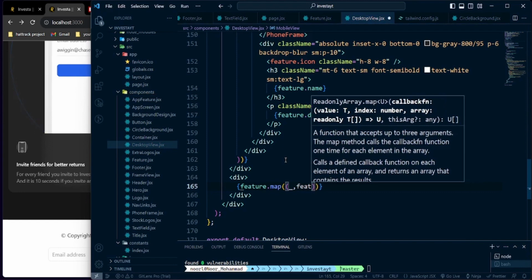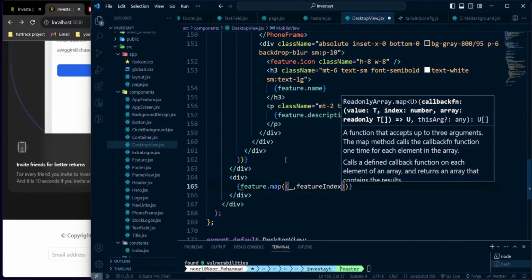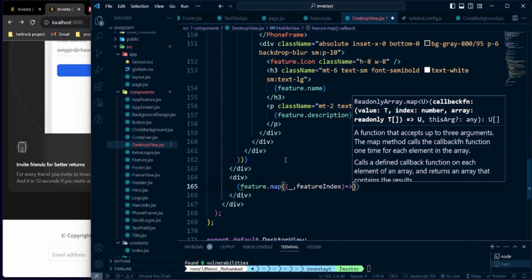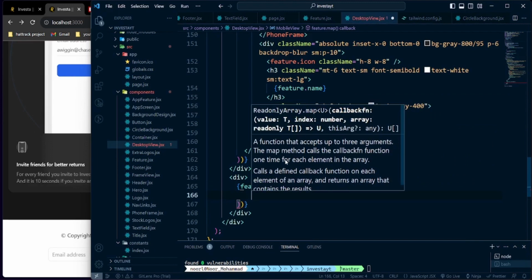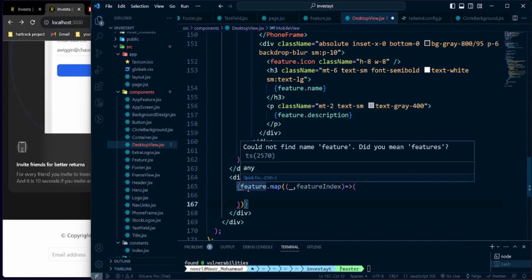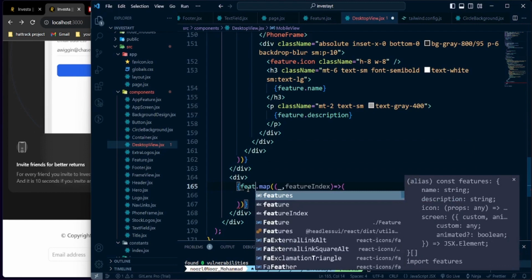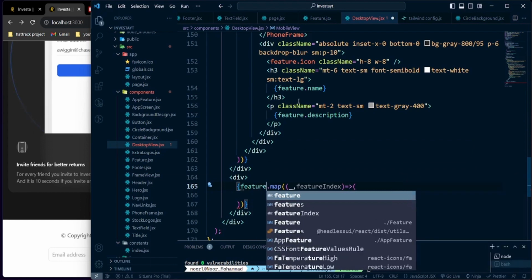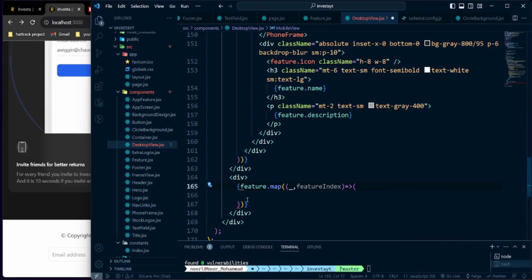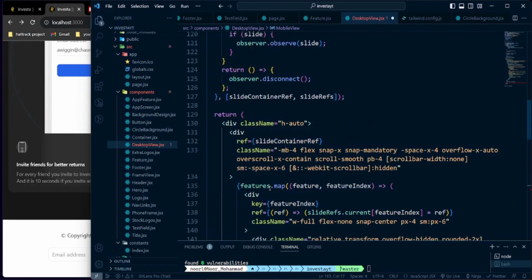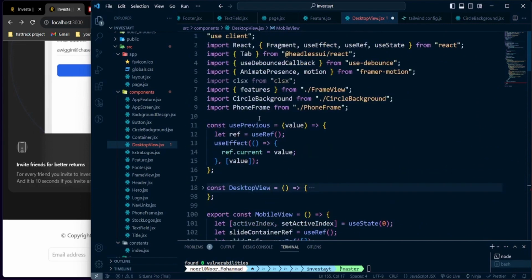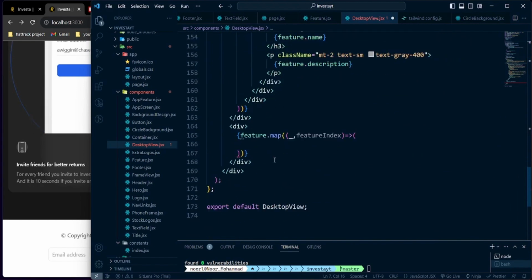Okay, it's not giving feature index. And then what I need to return, I'm going to return the feature we are passing. So it's not working the way it's supposed to. Okay, we cannot see that feature. Okay, it's features, not feature, and that's why it's not working. So it will be features.map.